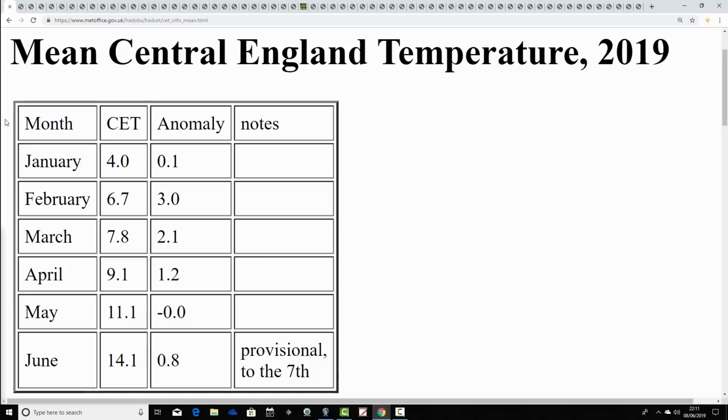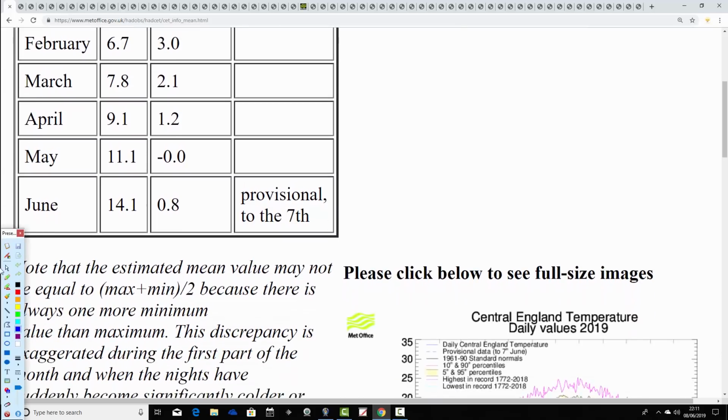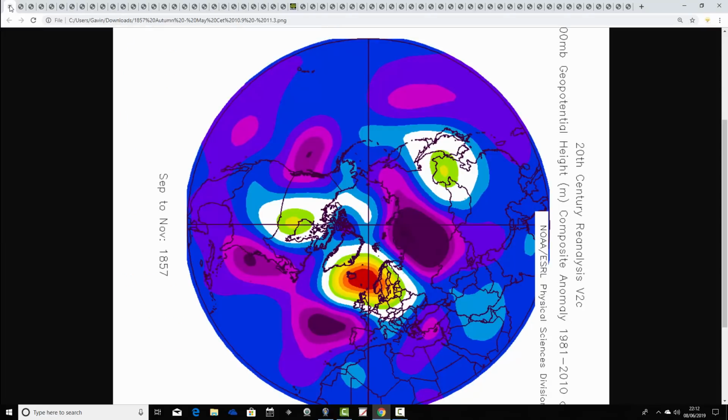So we're going to start off with central England temperature. So the CET for May 2019 came out at 11.1, an anomaly of 0.0. So it's bang on average in terms of the 61 to 2010 temperature average. So with a CET of 11.1, that means that our central England temperature range that we're going to be looking at for this video is going to be May CETs from 10.9 to 11.3, and that places May 2019 at 11.1, slap bang in the middle.